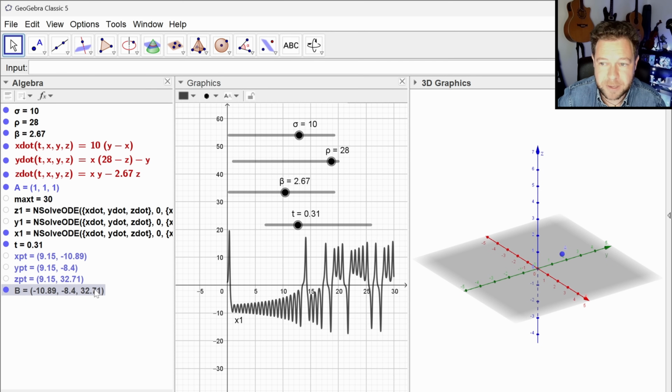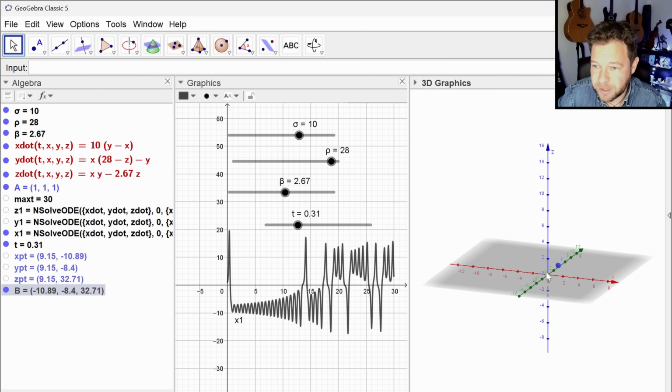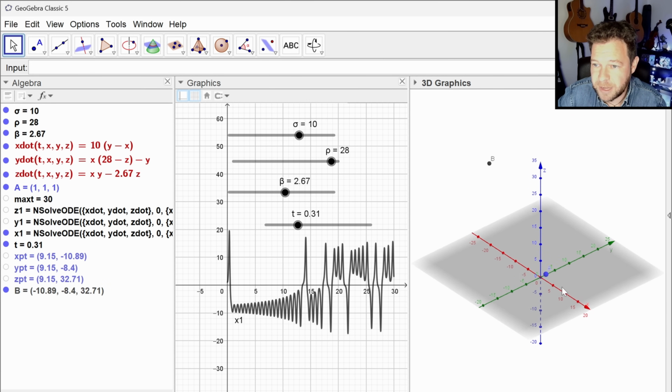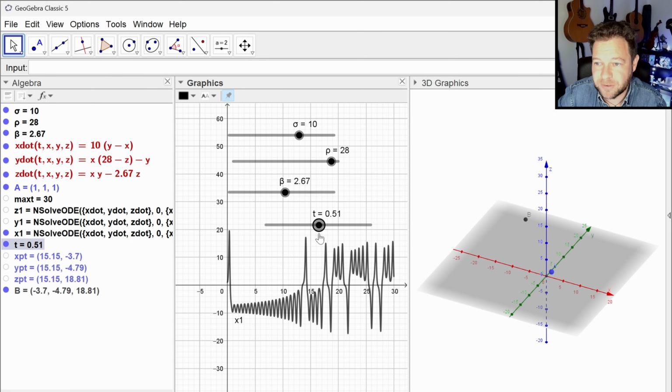Now, point B is possibly not visible on screen. It looks like we need to zoom out a bit. I'm using my mouse wheel to do that. There is point B. Okay, the magic would be then if I move t around, does B move around? Yes, it does. It looks like it wiggles a lot. How exciting. I'm excited. I don't know if you are.